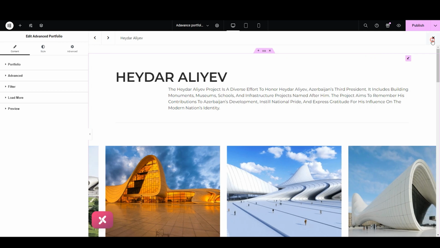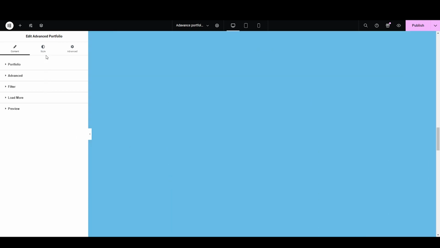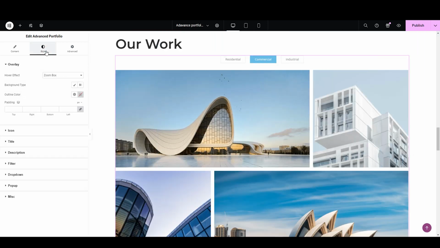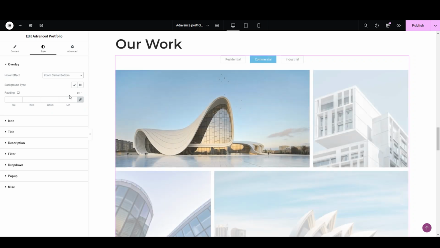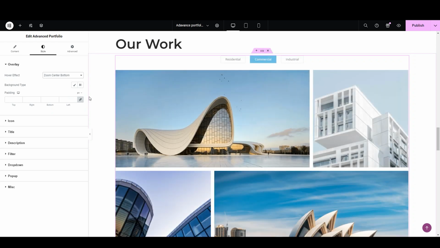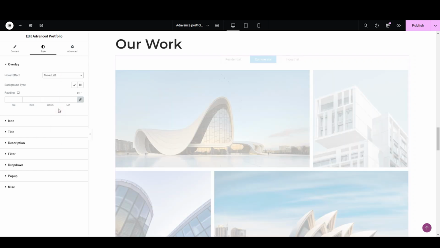As we are done with the content writing phase, it's time to jump into the styling tab. So let's start with the overlay section. First, here are the hover effects. Now let's try these amazing hover effects. Let's try this one, zoom center bottom. And look, wow.